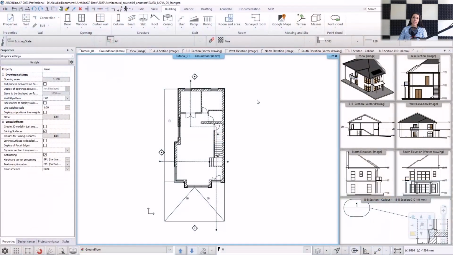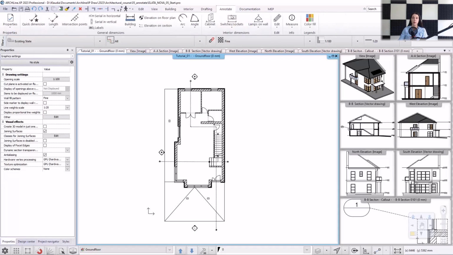Hello everyone. In today's video, we'll continue with the fifth part of the architectural course, where we'll focus on dimensions and annotations to make the documentation more readable and understandable. First of all, we'll place dimensions on the floor plan, starting with the ground floor. There are various options for dimensions, which we can find under the annotate command.